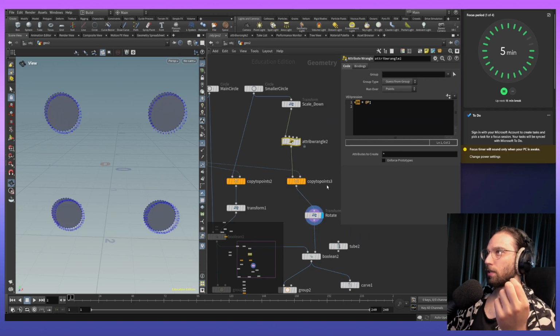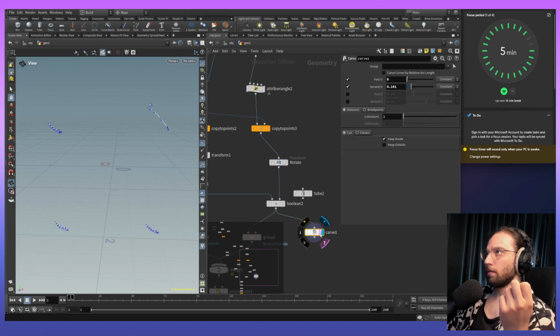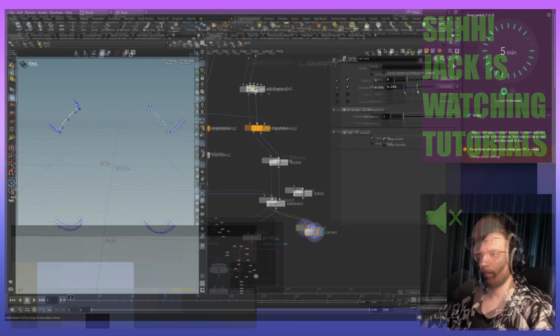A bit of rotation afterwards, and then we have a boolean, and then we have the carve. Okay, and let's check if it's coming out from the same point. All right, so not completely. And although we just had it working before, something had happened. Let me check what is happening. I'll be right back with you.